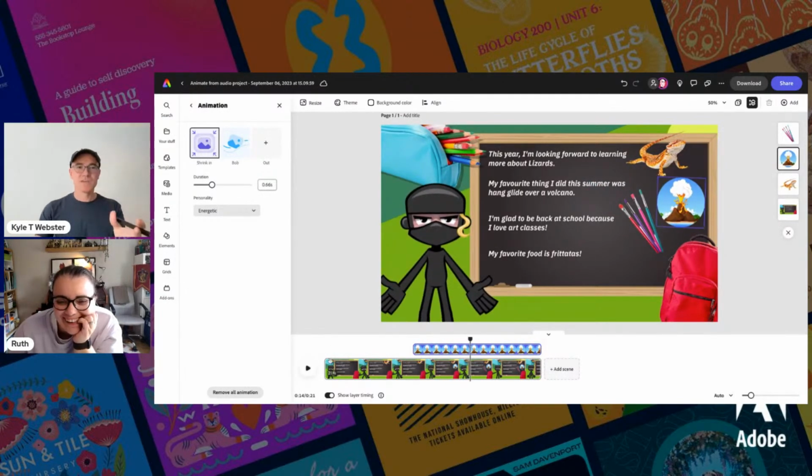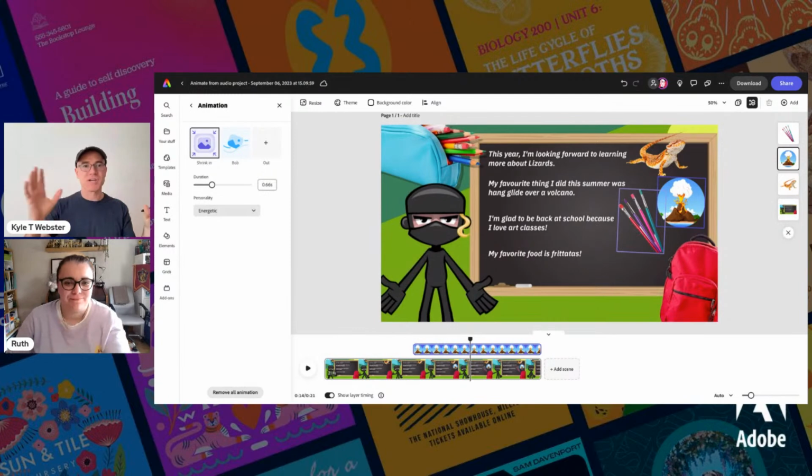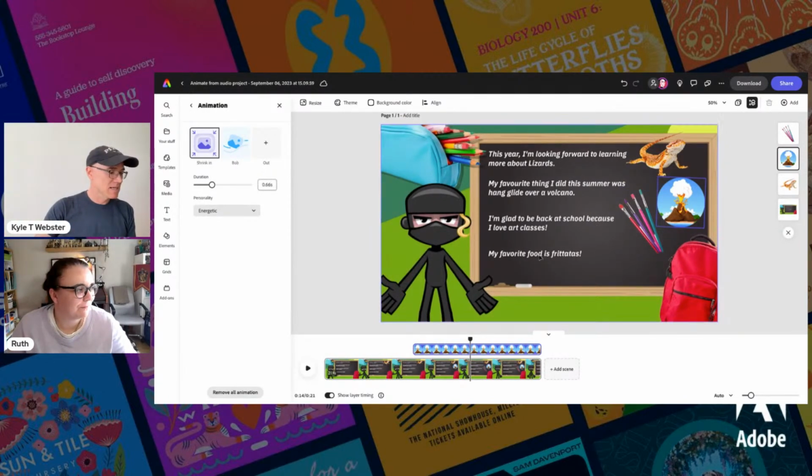You can see how each of these are filling in that space and animating in and then staying kind of alive on the canvas, but they're not distracting like you mentioned, Ruth. They're not bouncing all over the walls and everything. And the last one I need to add is the frittatas. And I'm going to go ahead and do that.